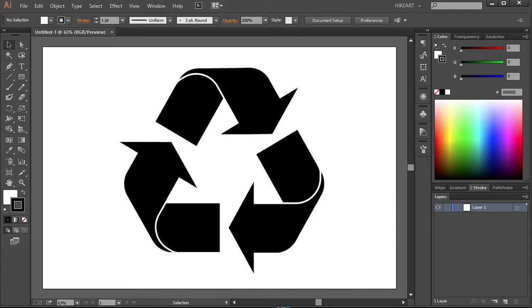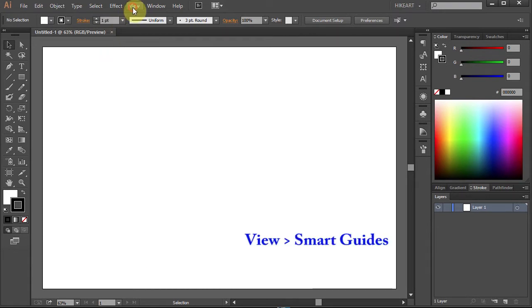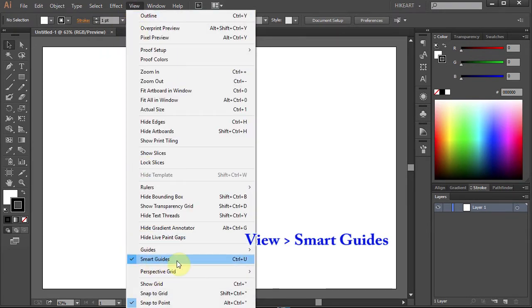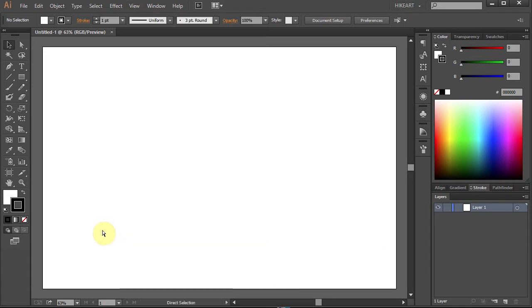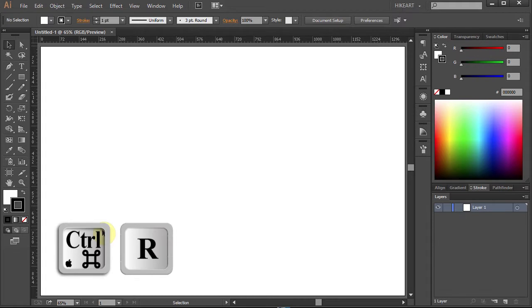Hello, today I'm going to show you how to draw this recycle symbol. First, open a new document, then go to View and make sure the smart guides are selected. Then press the Ctrl and R buttons on your keyboard to show the ruler.